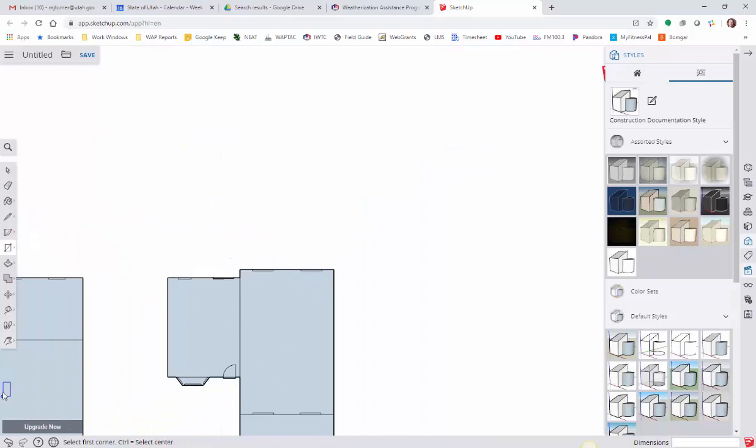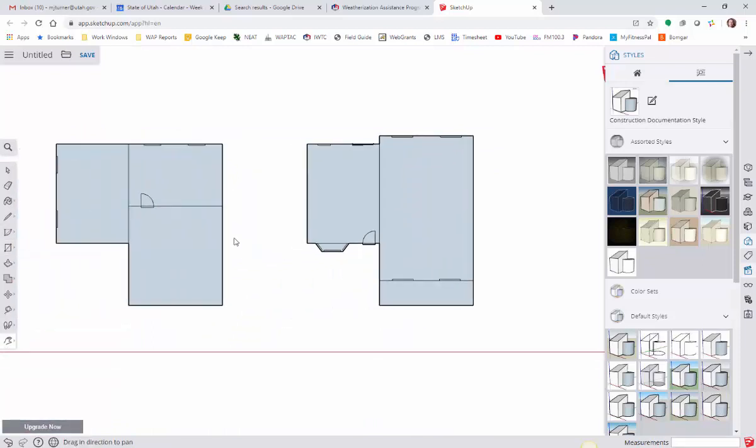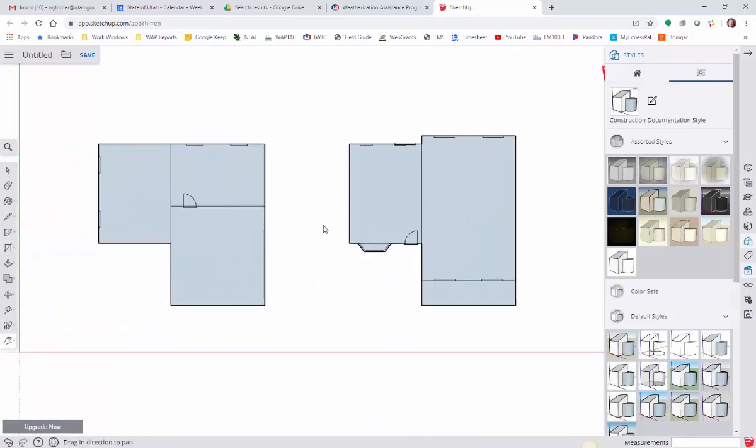Okay, so now we have all of our windows and all of our doors on our thermal boundary. Are we missing anything else that we need to be drawing on this sketch right now? Okay.